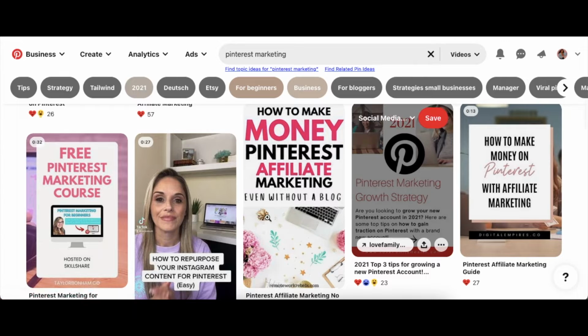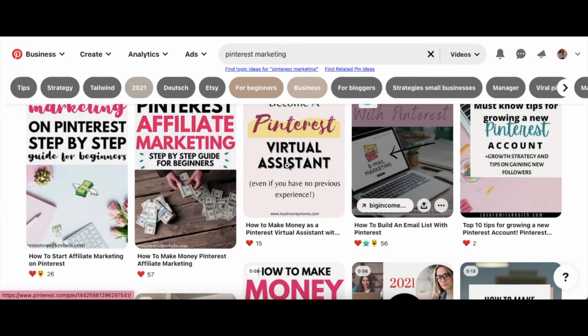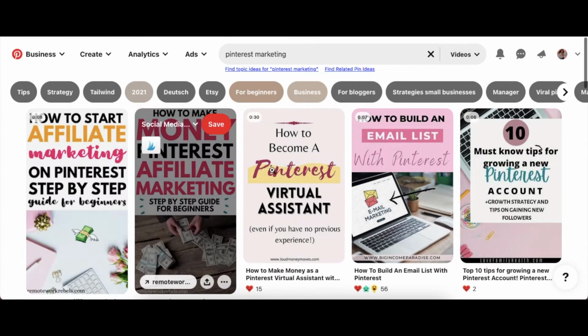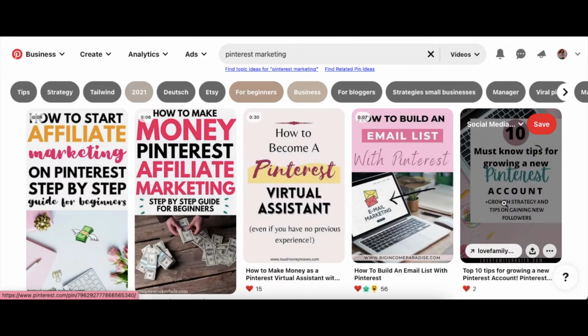So those are the ads. We want to look at just the organic pins. Look at the reactions people are getting. Look at the keywords that are on these pins. So take notice of what pins are actually showing up at the top.